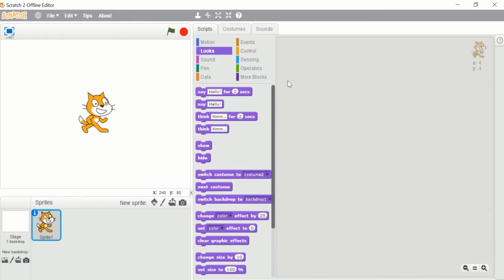Now let's start with the first block. The first block is say hello for 2 seconds. So when I click on this block, can you all see a pop-up appeared and the sprite was saying hello. So what basically this block does, it instructs the sprite to say the specified text for the specified amount of seconds.